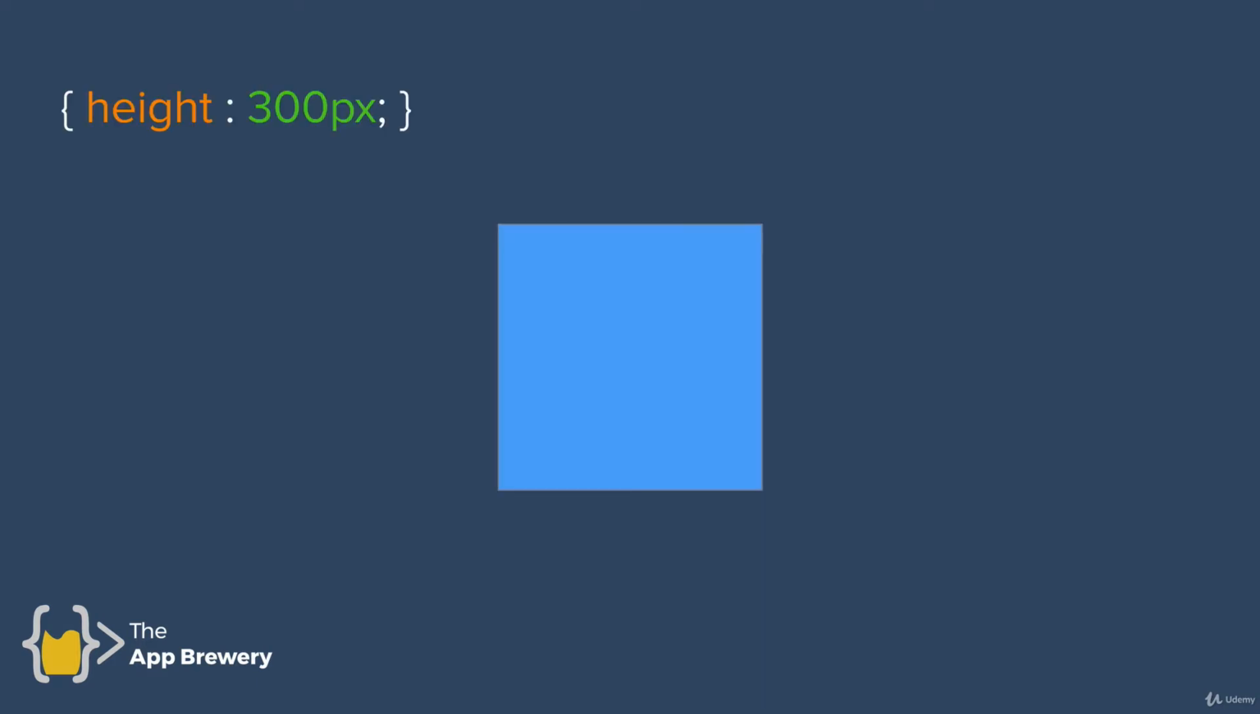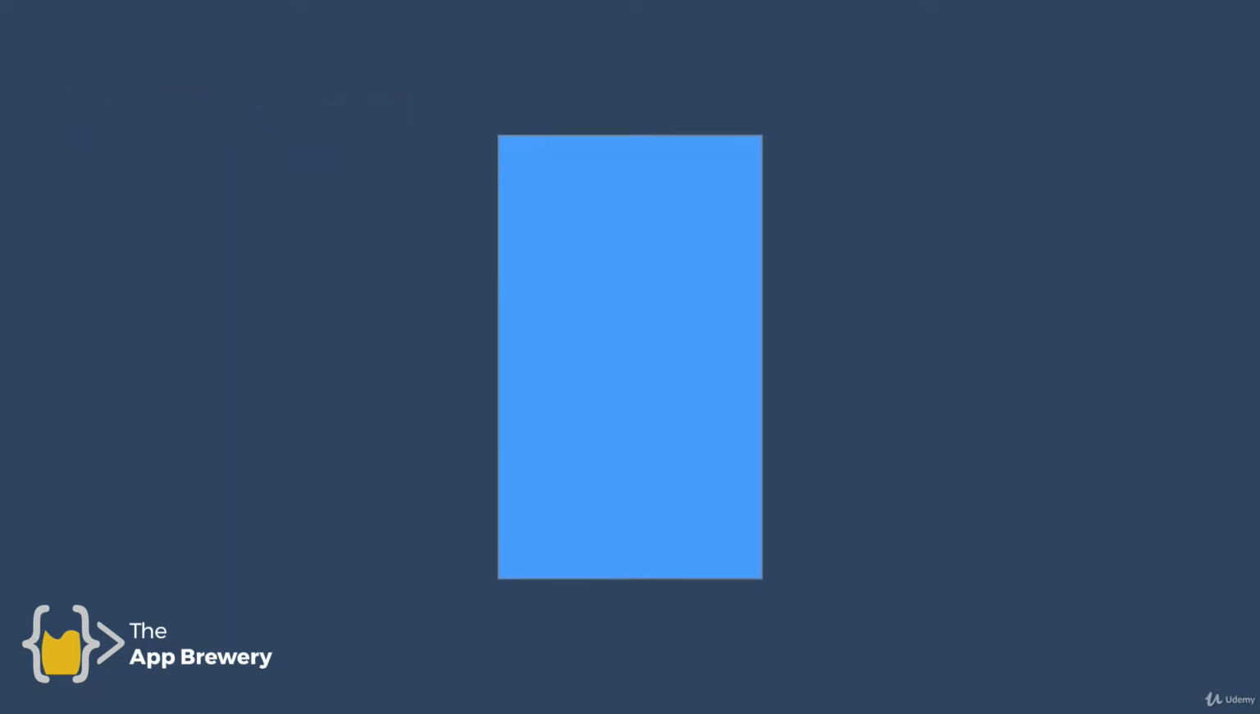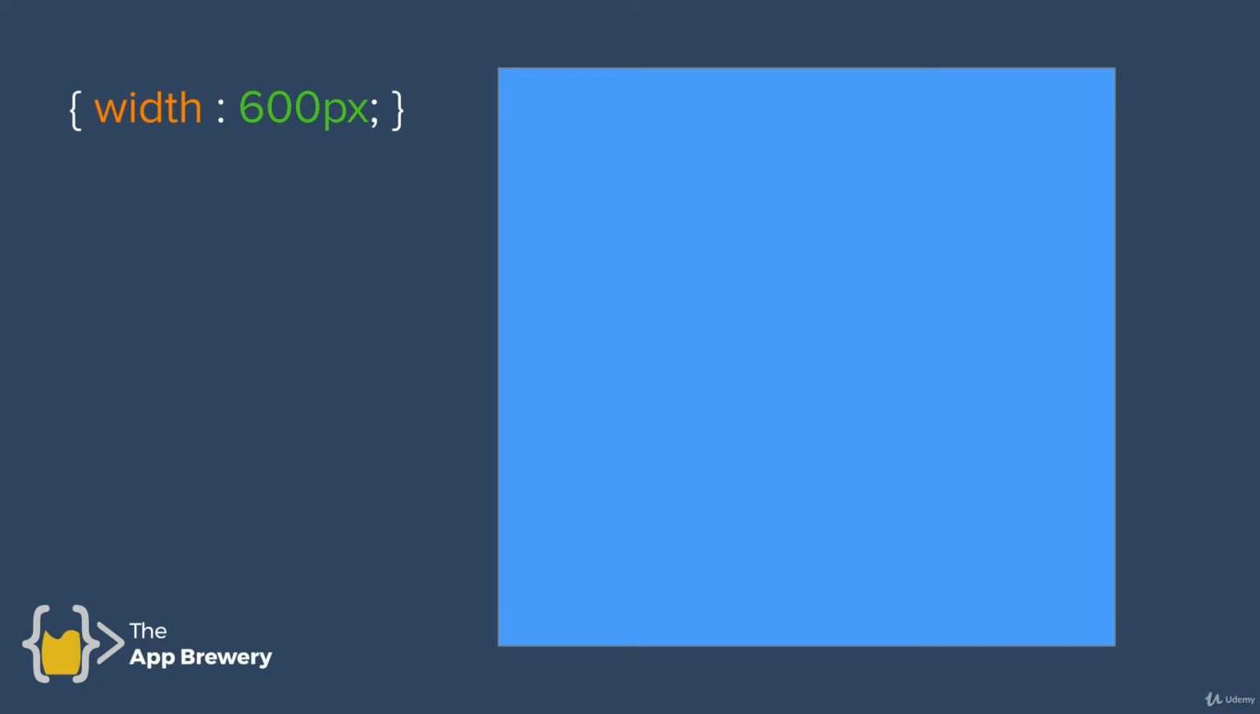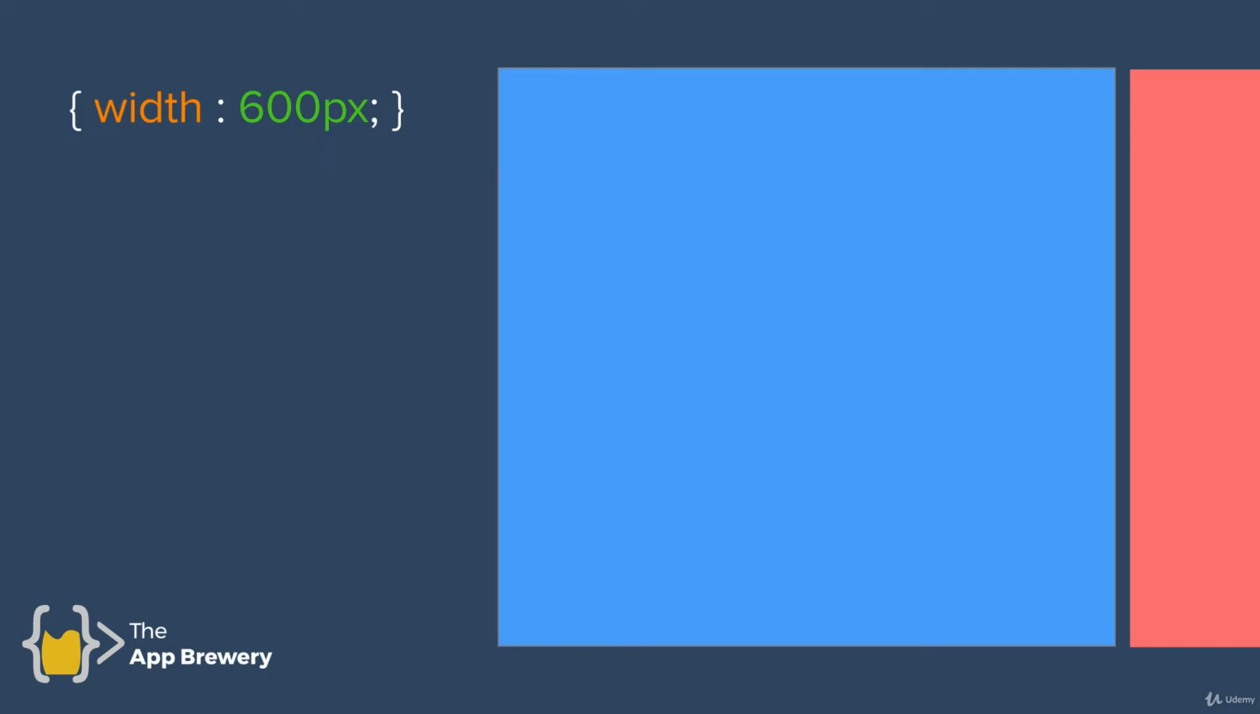To explain this, let's take a simple div that we've given a background color to. And let's say that this div has a height of 300 pixels and a width of 300 pixels to begin with. Now, if I change the height to 600 pixels, then that div will expand vertically, pushing down any other divs or any other content that's not inside this current container. I can also do the same with the width and make it much wider so that anything that used to be on the right of this current box would get pushed out of the way.